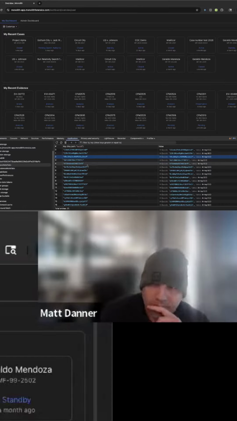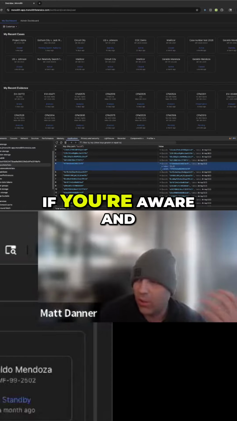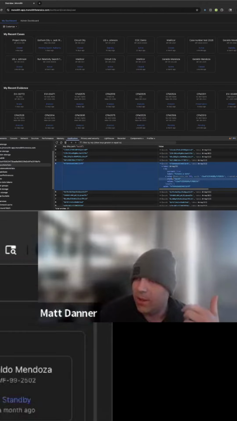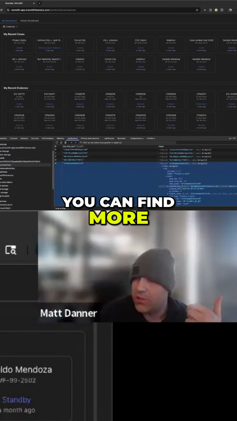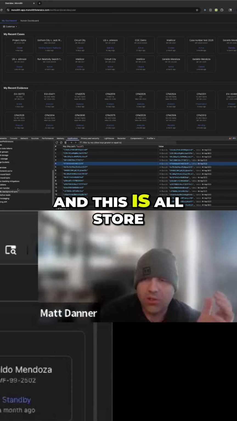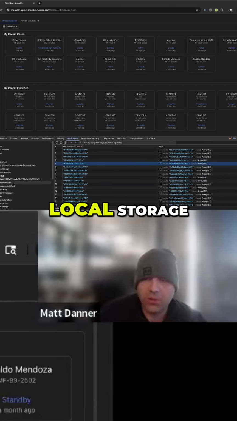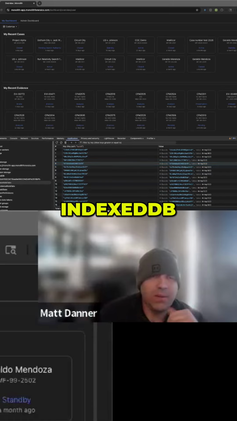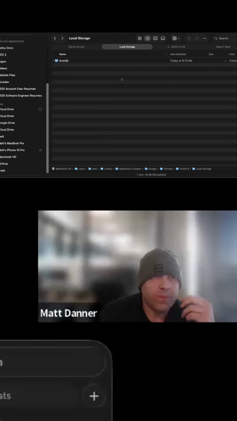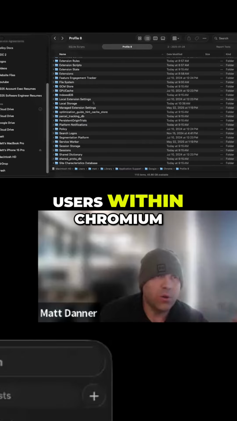But this is the sort of stuff that if you're aware and know how to do this, you can go deeper. You can investigate more interesting things. You can find more interesting things that users are doing. And this is all stored, things like cookies, local storage, session storage, IndexedDB. That is all stored within this profile folder for users within Chromium.